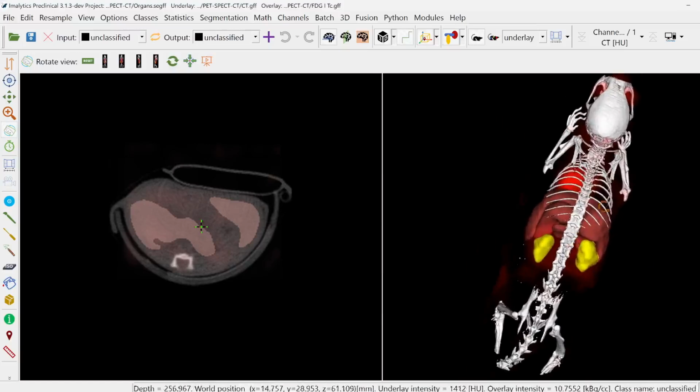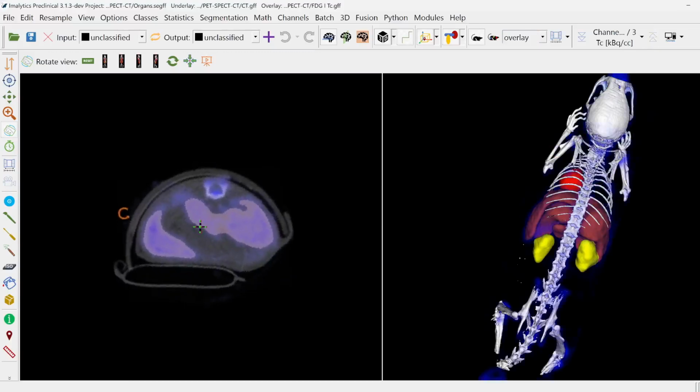And you see here that we have in red signals from FDG, and we also have here in green iodine and in blue technetium. And by default we have a black background in the 2D slice views and in the 3D rendering. But for some applications it might be necessary to change the background.